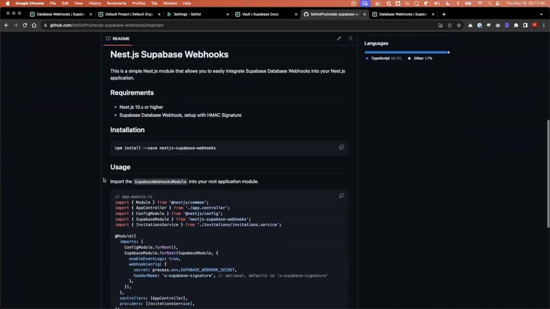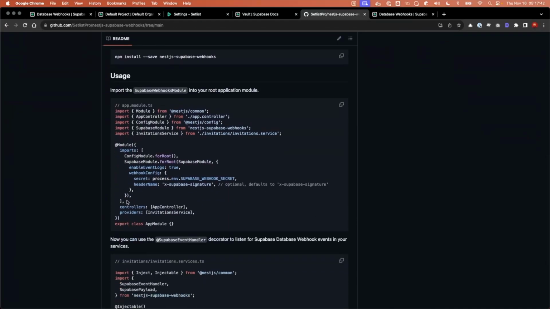All we have to do is set up the module inside of our Nest.js application. So here I'm setting up the Supabase module. I will pass the secret, which is available as an environment variable in this case here. And then the header name, which is optional. By default, it will be X-Supabase-Signature, but you can customize that to your liking.